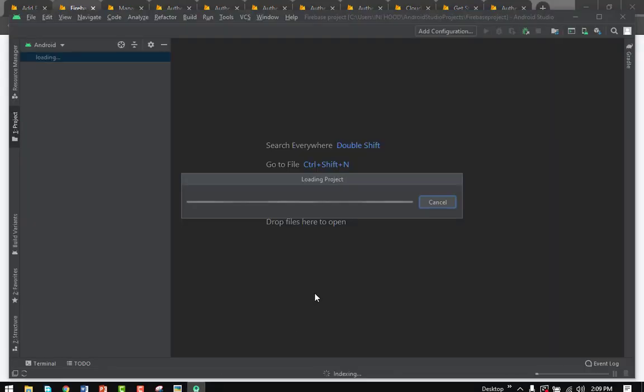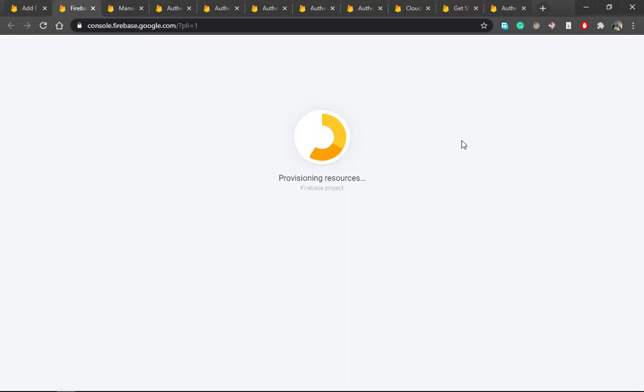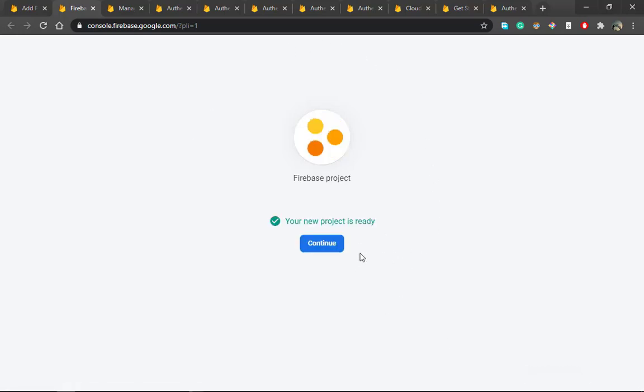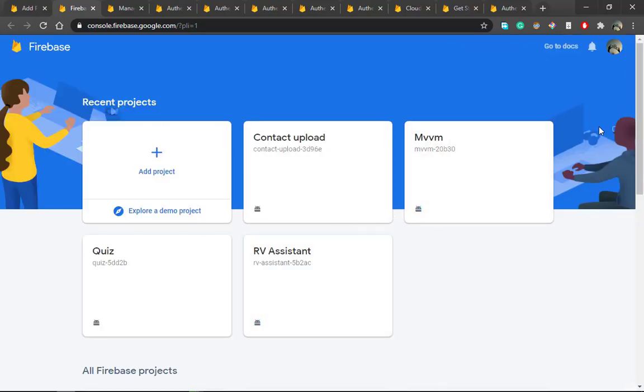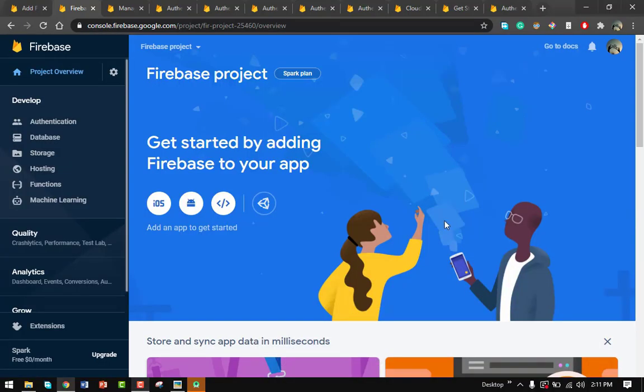The studio is still building up. Okay, creating the project. Alright, so it is done. I will click continue, and then it will open up the console for the Firebase project I just created. So my Firebase console is opened, and as you can see, there are lots and lots of links here. This is just your project overview, and you can add many applications to a single Firebase project.